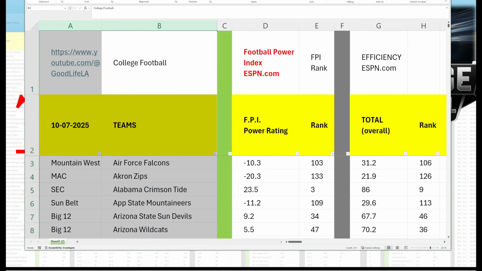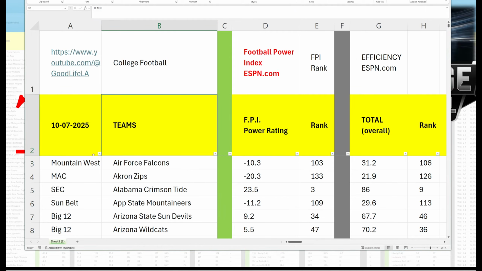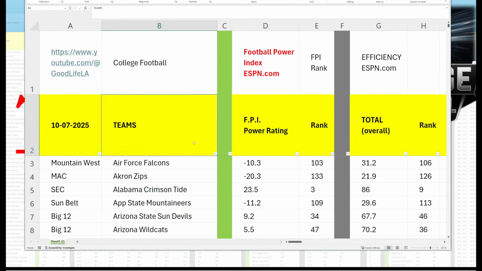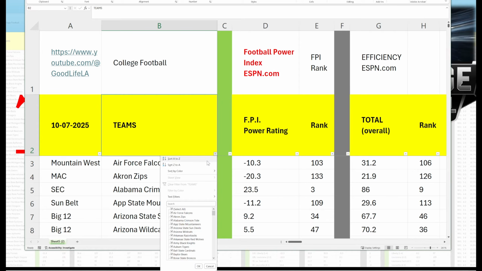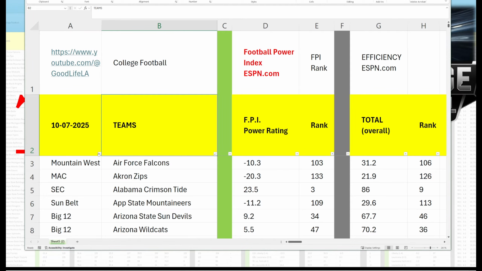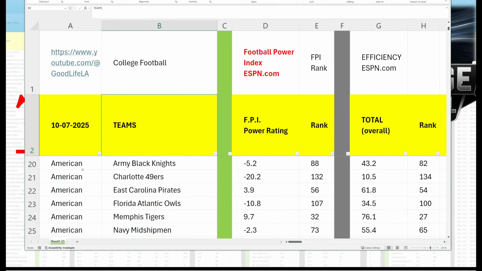Let me show you a very important feature of the spreadsheet. If you look in the yellow boxes at the top, there's a little arrow in the lower right corner of each box. This allows you to sort that column. For example, here you click the arrow and you can sort the teams alphabetically. This spreadsheet is sorted by the names of the teams. We can flip that, and we can go back to A to Z. If you're interested in conferences, you can sort by conference.